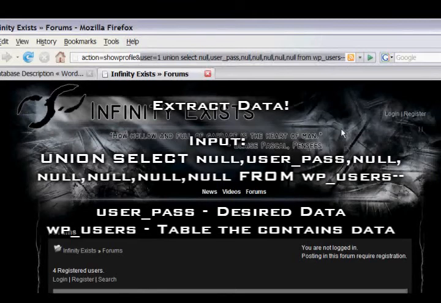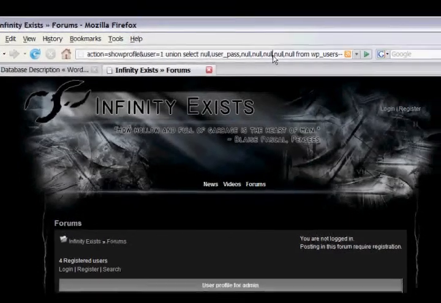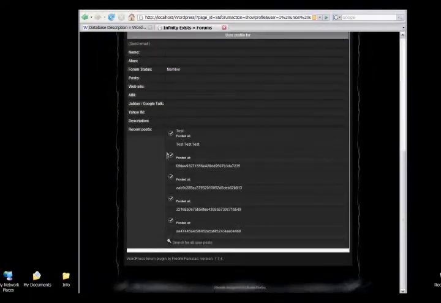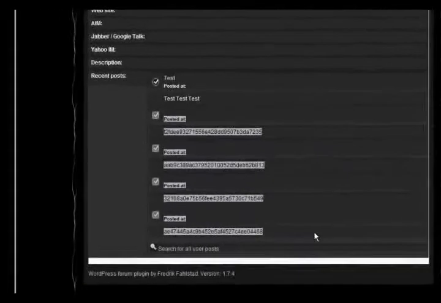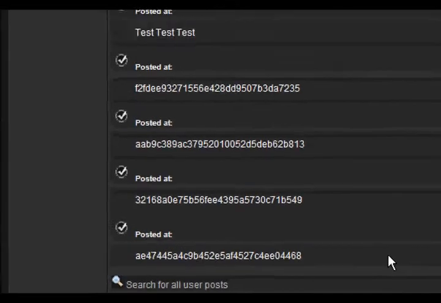There it is. Enter this correctly, we should get all the password hashes. And as you can see, there's 4 password hashes. For this video, we temporarily deleted all the other users, so we wouldn't be showing all you guys' password hashes on there. That'd be pretty bad.